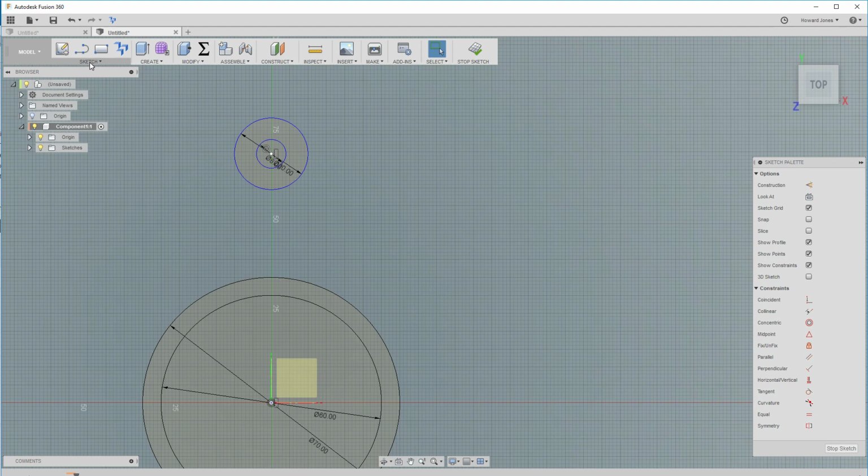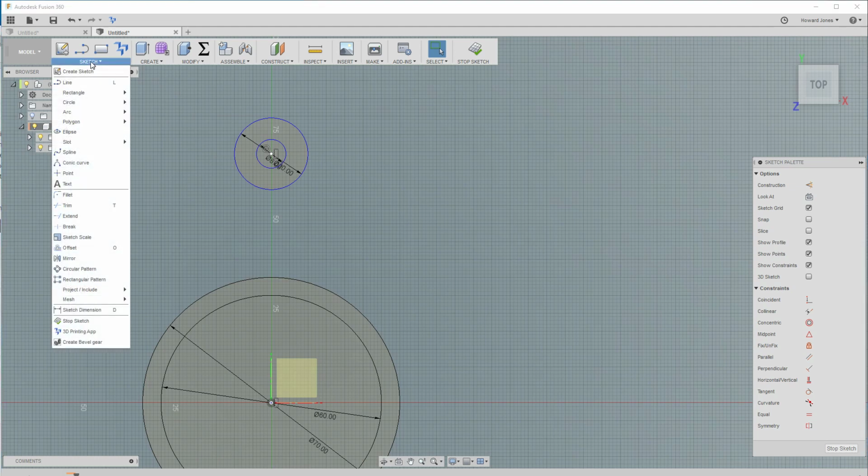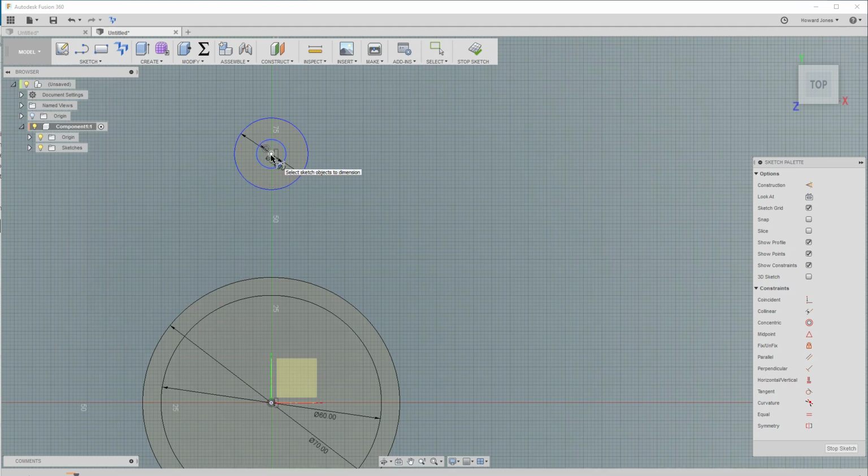So next we need to dimension this distance between that center and that center, and we'll call it 60. Now this has all gone black, which means everything about it is known and all the constraints make it so that nothing can move, which is what you want for the whole thing eventually.